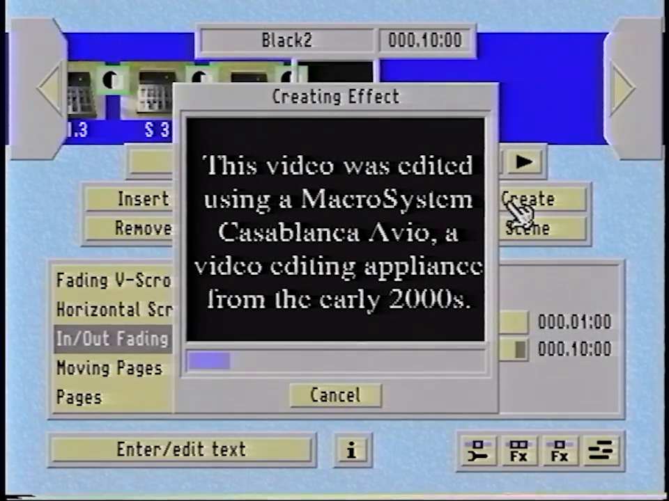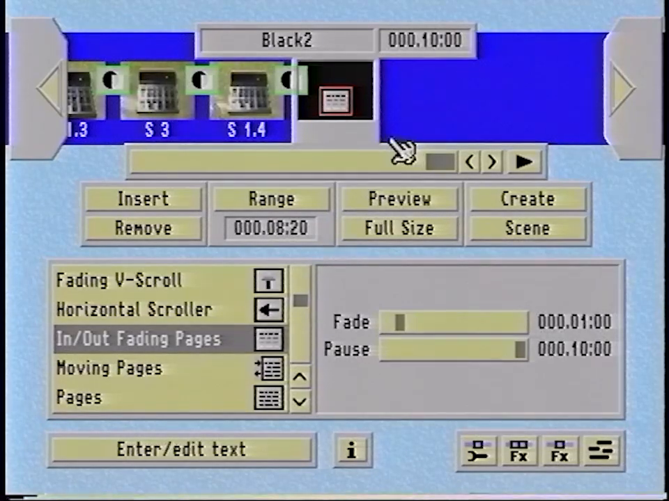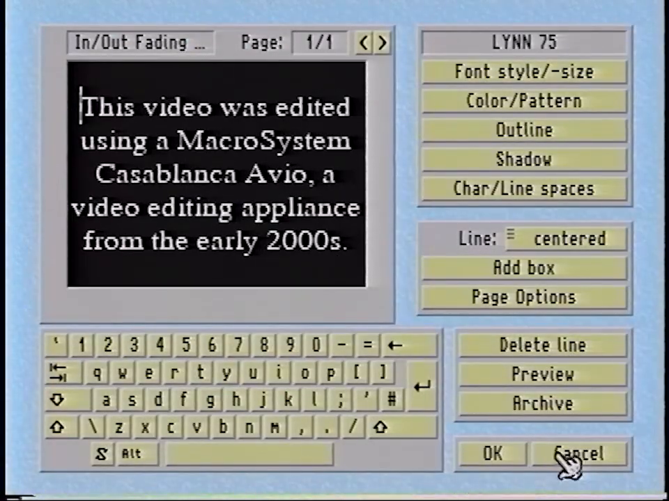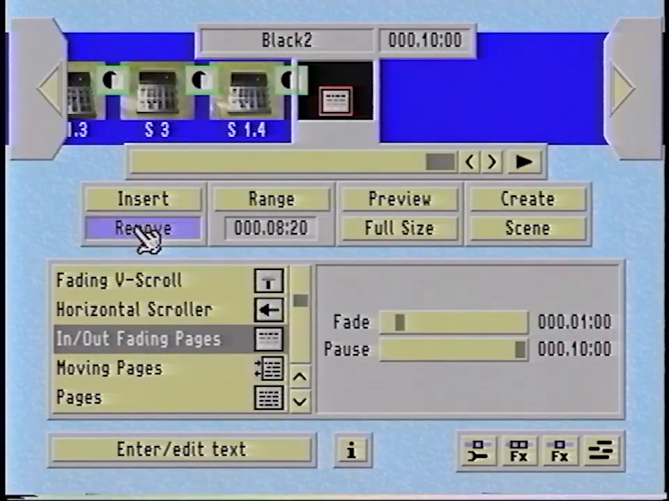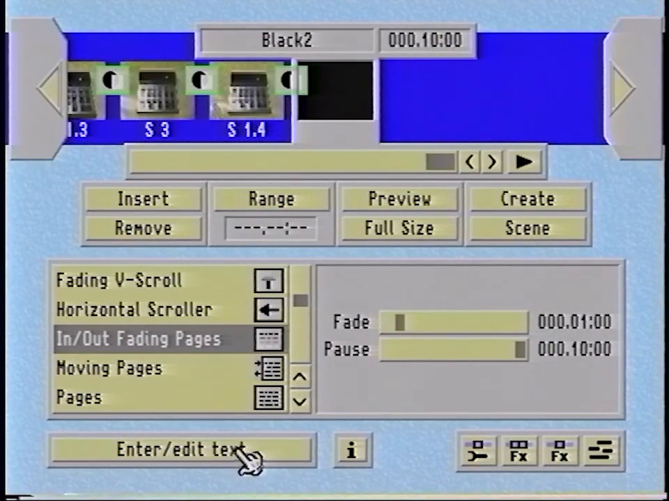I don't like how close the text is to the edge of the screen. Maybe I'll actually cancel that and see if I can. We're outside the safety margins. Putting my formal professional television training to work. Do this. Actually, let me go back here and just remove. Do this.